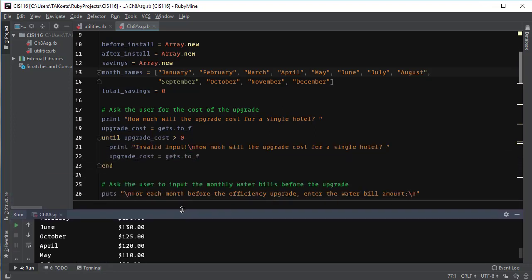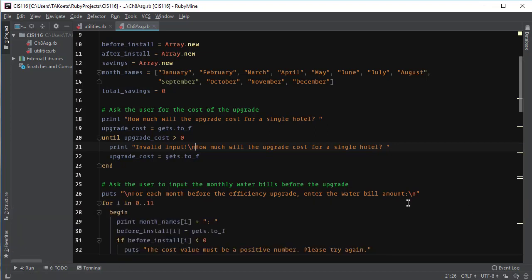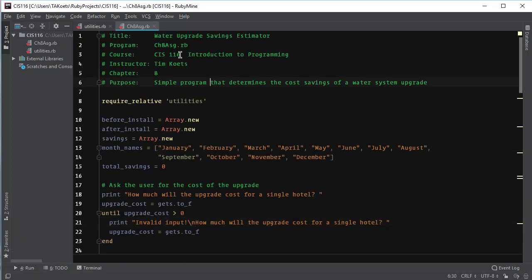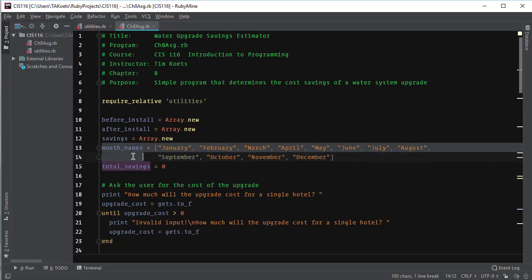So what do we do? Or what did I do to change it? Let's take a look. At the top, nothing really changed up here. I created the array to hold the costs before the upgrade, and another array for the costs after, a third array for the difference or the savings, and then a fourth array to hold the names of the months, which we initialize with all of our month names here because we know what they are, they're never going to change, and it's easier just to initialize them when you know that.